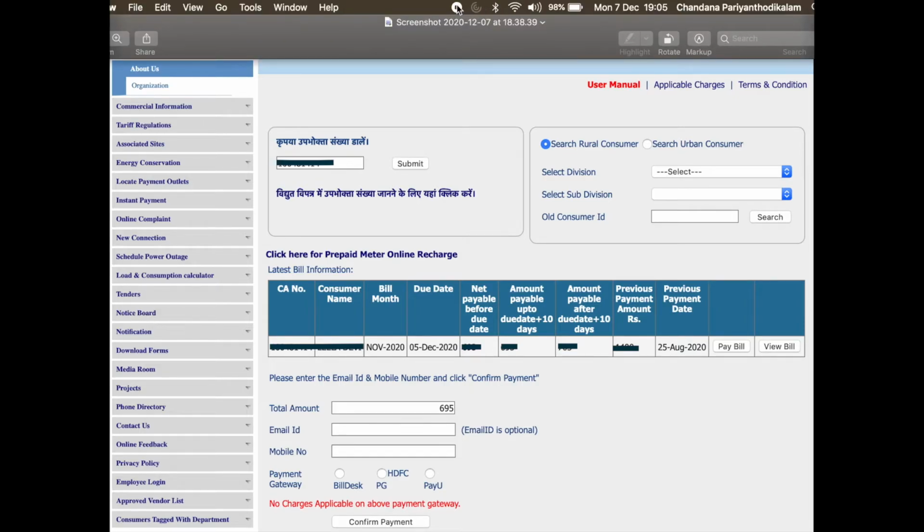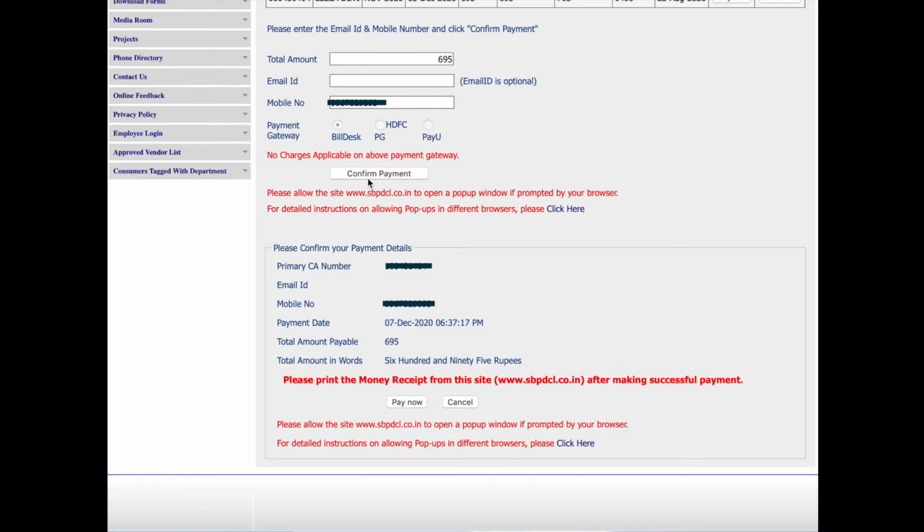So once you click on confirm payment, as you can see, you will be asked to reconfirm your payment details. You would find your primary CA number. If you have entered the email ID, it would be displayed here. Since we have not mentioned an email ID there, this portion is blank. You can re-verify the mobile number, the payment time and date, total amount in both numerals and words. And now, after we have verified this, you can click on the Pay Now option.